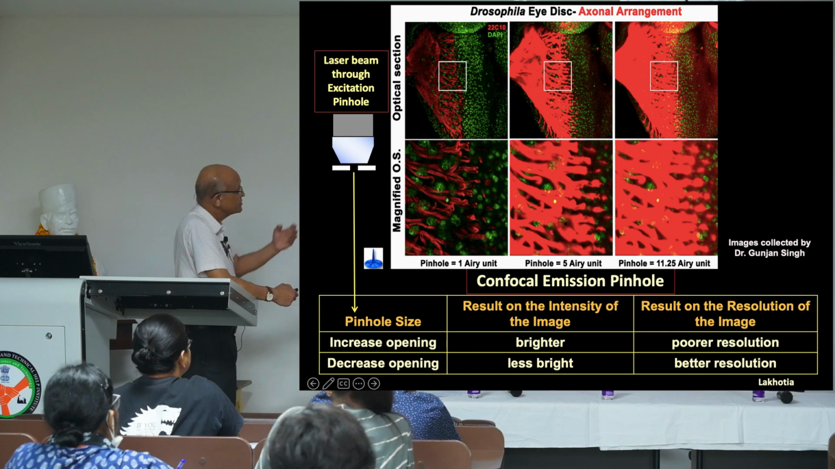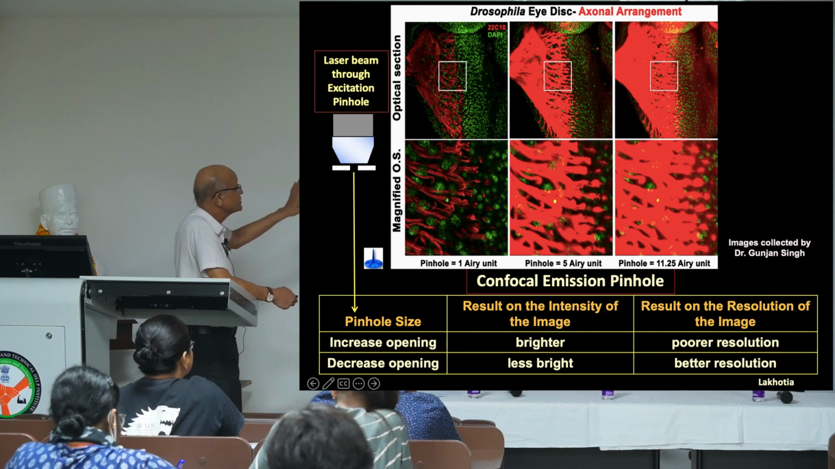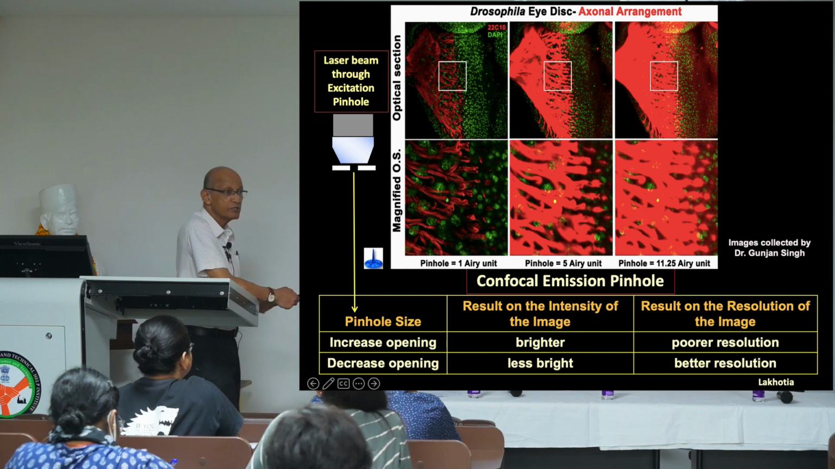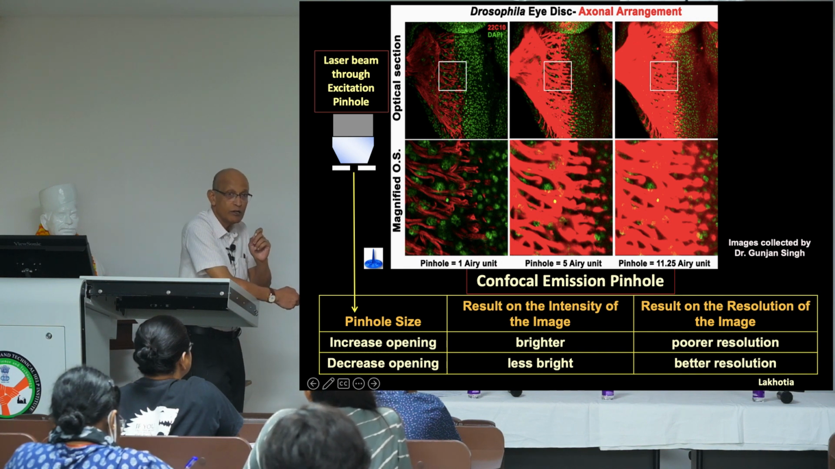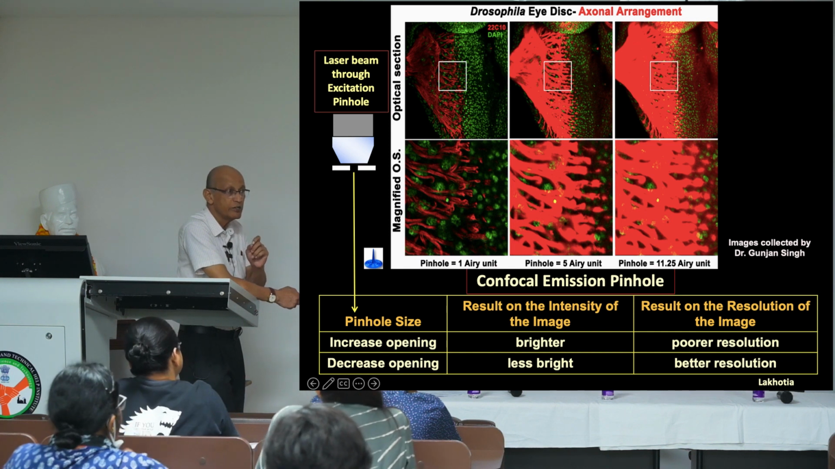We get, let's say this is the Drosophila eye, the developing eye system, and we have this green one, the axons, and the red is something else that we are seeing, two components. The same system is partly magnified here, and you can see details, if you are using a pinhole that is absolutely equal to the limit of resolution of 1 area unit.